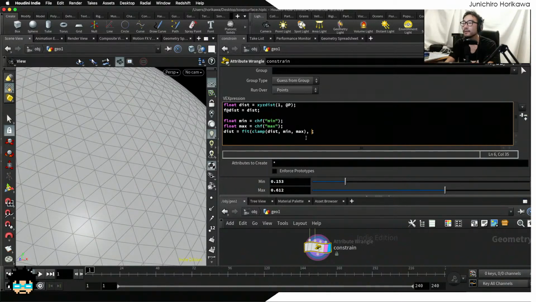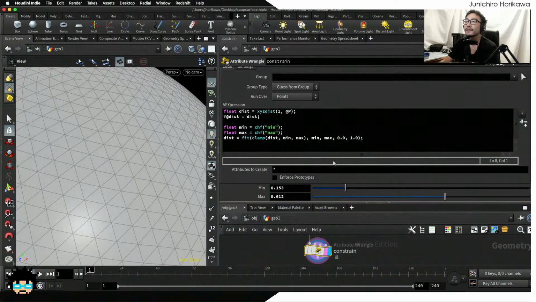So something like this. Okay, maybe you could also use fit 0, 1 or something, but I'm getting used to using this one, so you have to mention that. All right, now I should be able to have a distance value modified using the clamp method and fit function.